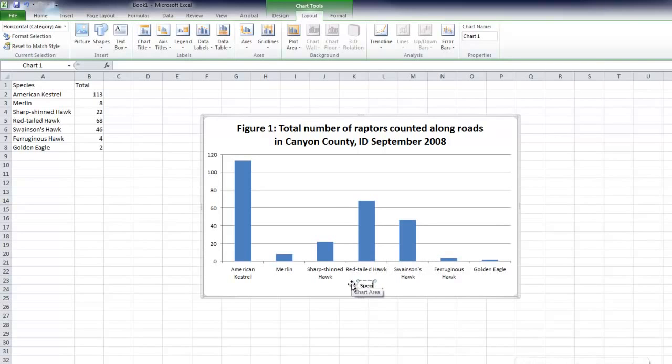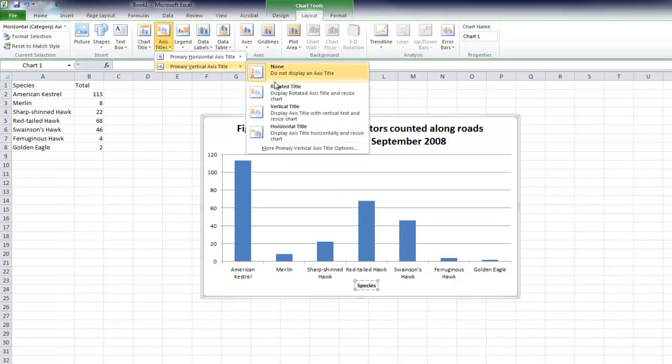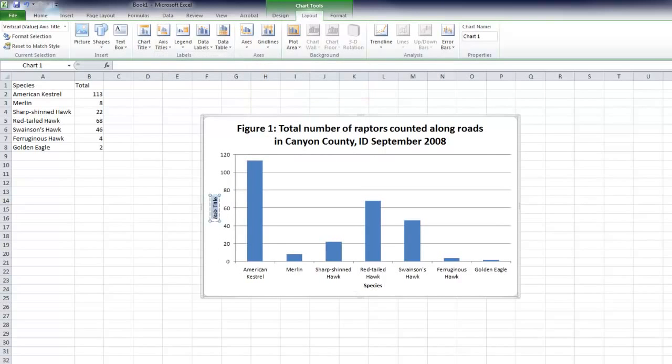And now let's go ahead and name this. And this is our species. Now let's do the same thing to add our vertical axis title. And we're going to do the rotated title just so it matches the one in the manual.